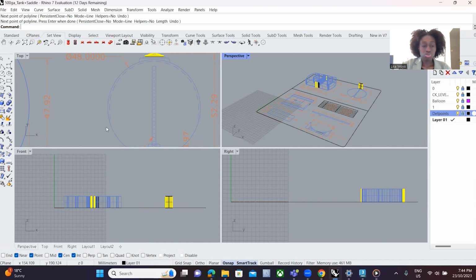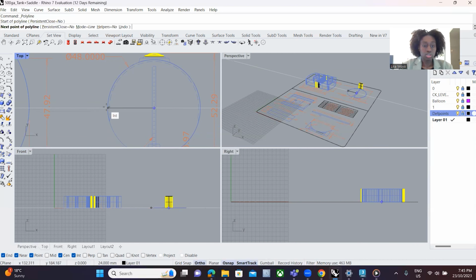So to do so, I will use the polyline tool and making sure some of these points have been marked. I might find the middle, straightening it up. We can use shift to make sure that our lines are straight.